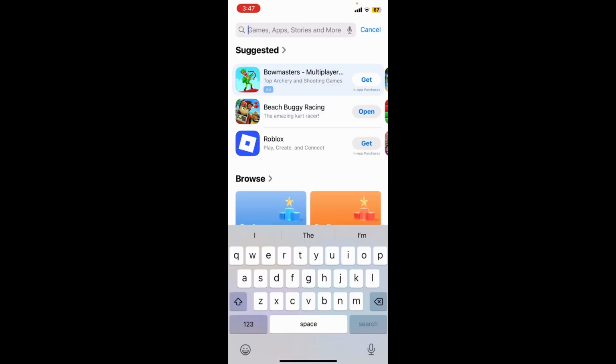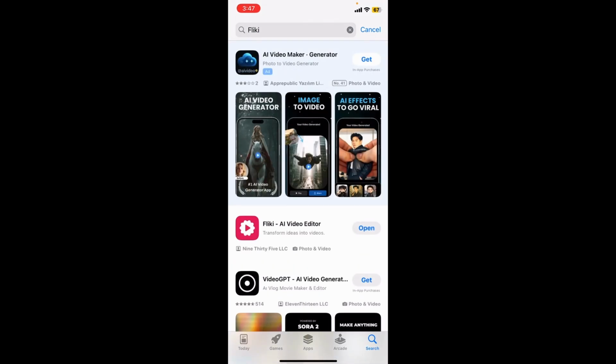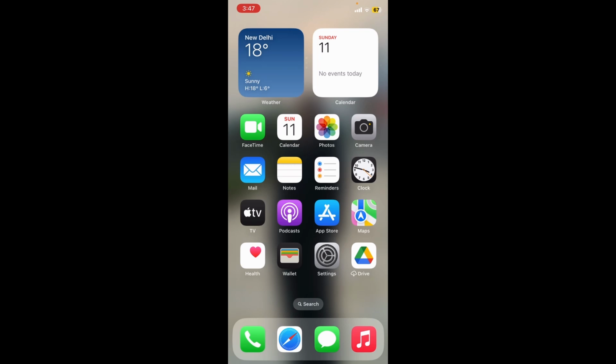Within the App Store, tap on the search icon at the bottom, and within the search bar, type Fliki. If there is an update available, you can just tap on the update option, and that's it. You have successfully fixed almost all the Fliki export, generation and download problems.